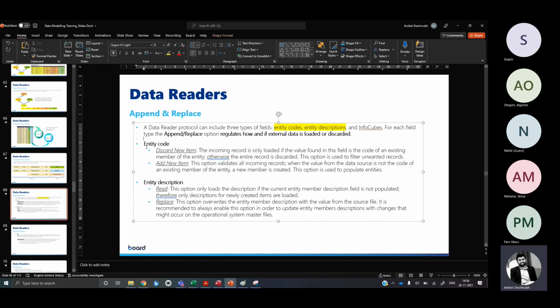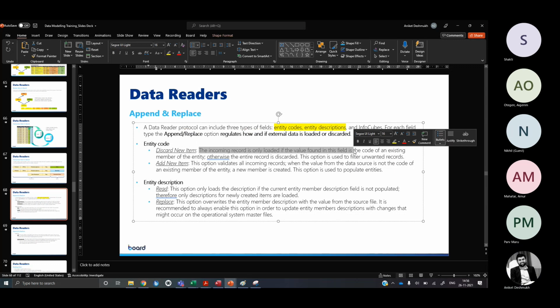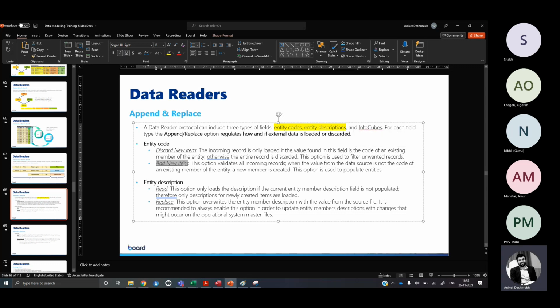So for the entity code, there are two modes. One is the discard new mode. What it does is, the incoming records are only loaded if the value is found in board. If the value is not found in board, that data will be rejected. And the add new mode will add all the incoming records coming from the source system. Let me tell you how that works.